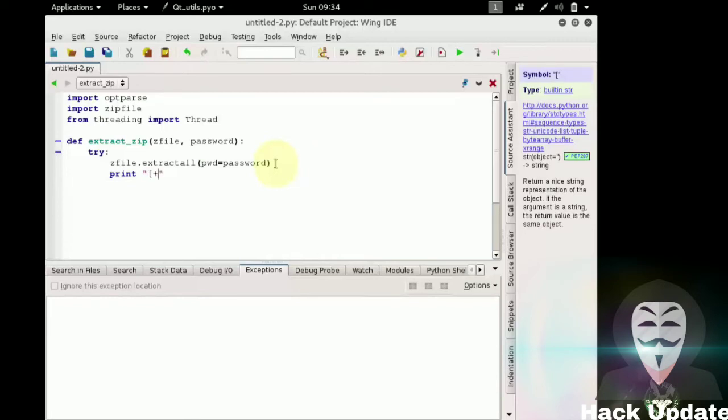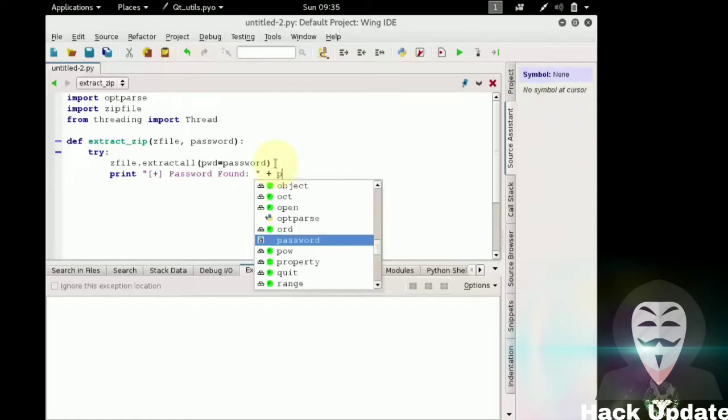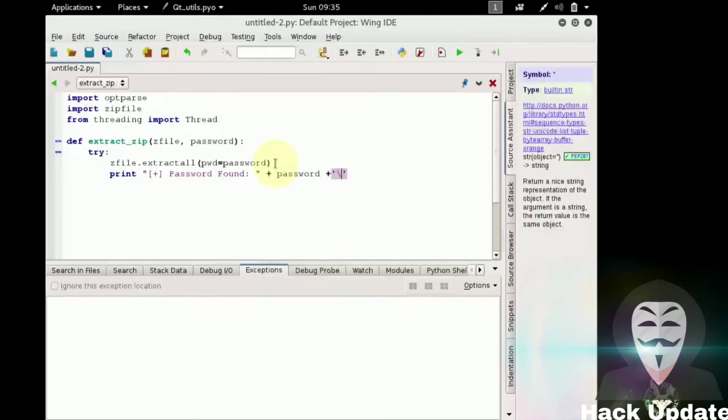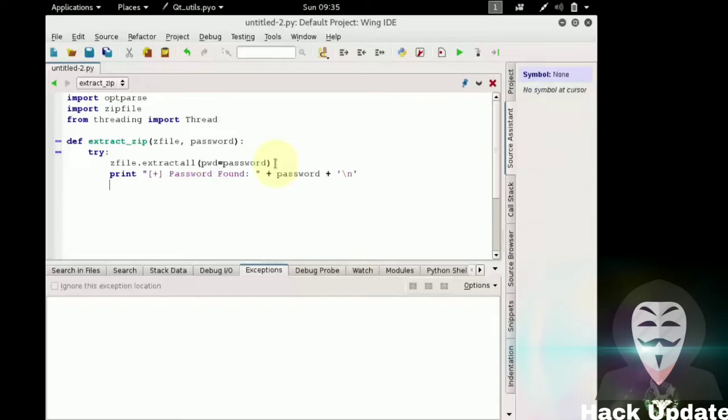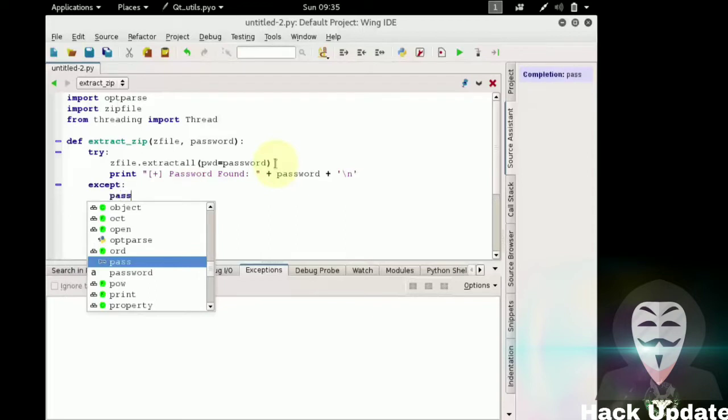And then of course I'm going to print if found, right? So let me first put a plus sign here. So password found, put an extra space, and concatenate this with the password, and then use the /n for the line. And then I'm going to say except pass.